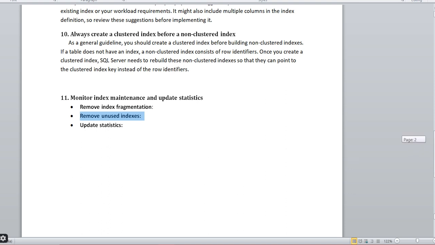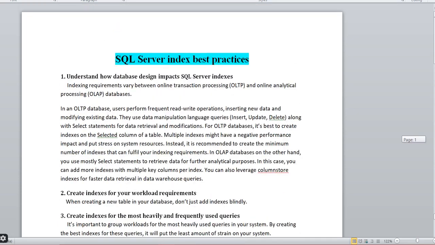Well, that's it for today. These are the 11 factors which can improve your index best practices, and they will definitely improve your SQL Server database performance issues. So go with all those 11 factors and you can implement them. As soon as you apply them, database performance will definitely improve.